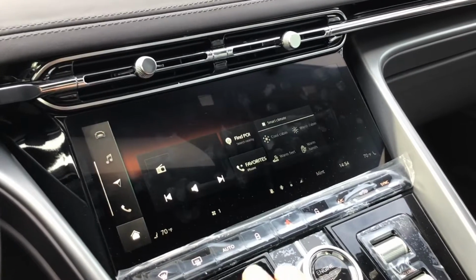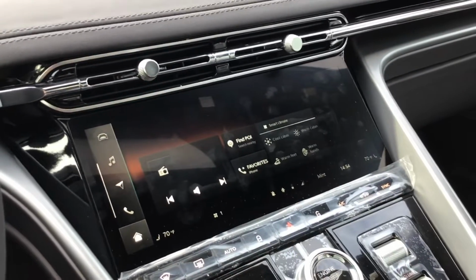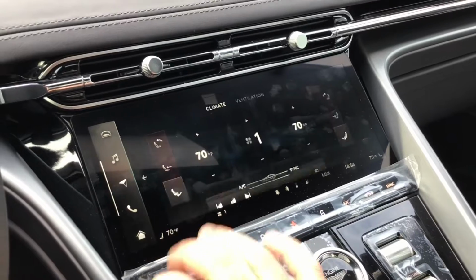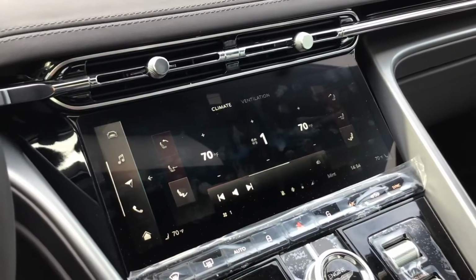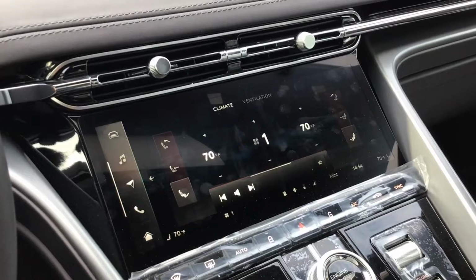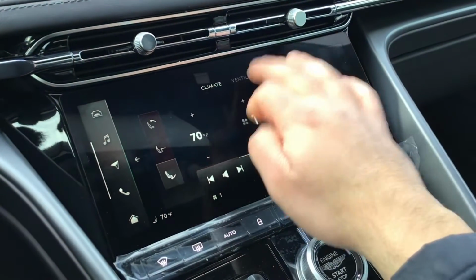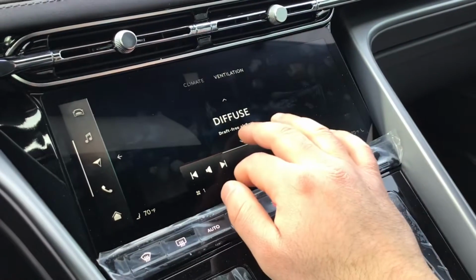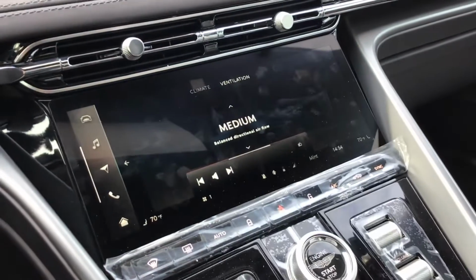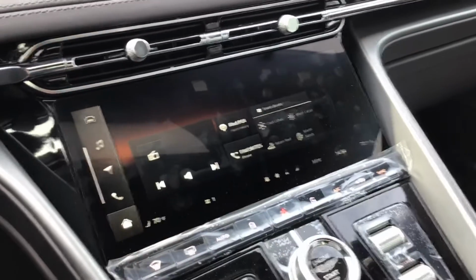On the bottom, you also have all your climate menus. If you click any of them, you'll go to the advanced climate functions, where you can change how the air comes out of the vents, if it's diffused or if it's focused or anything like that. Back to the home menu.